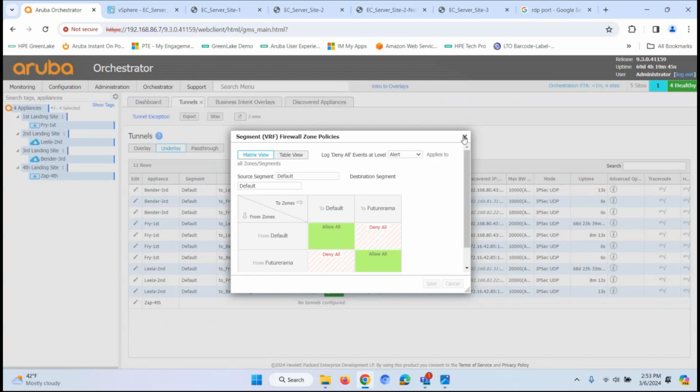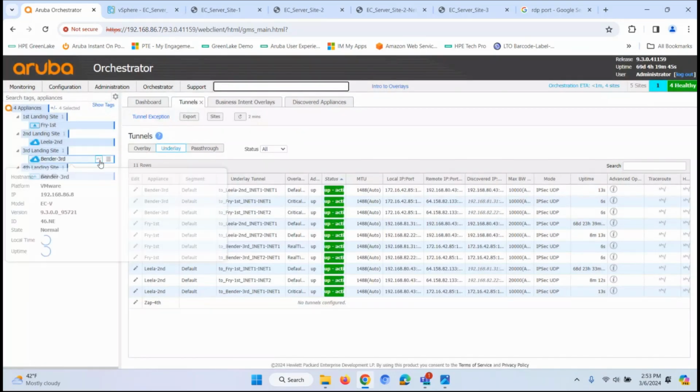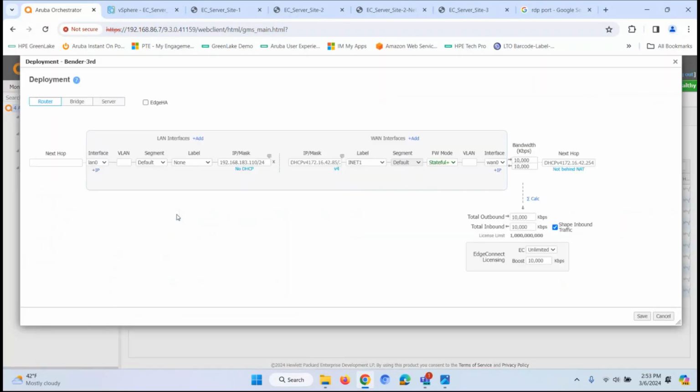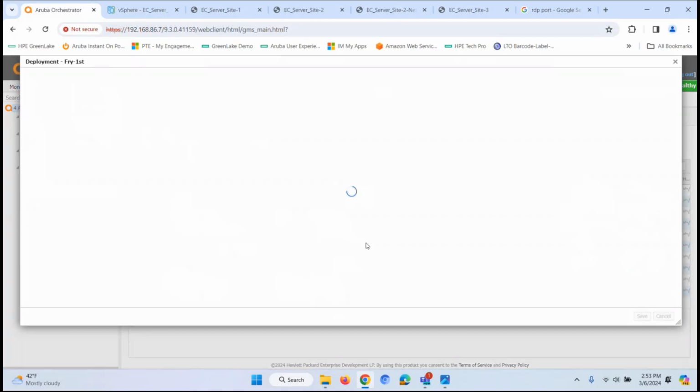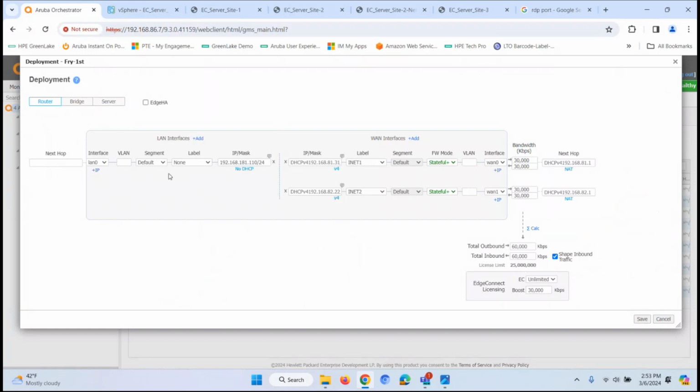So if I go over to Bender, and I'll go back to deployment. We'll see if this has been pushed down yet. It might take a second or two. It hasn't come down yet. We should see firewall over on this side. So let's go over to Fry, see if Fry can see it yet. Let's go to deployment. Let's see. Not yet. It's coming.